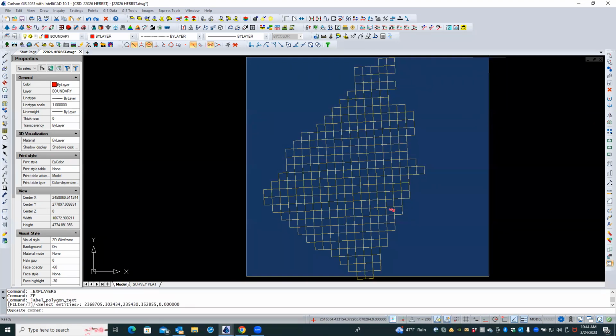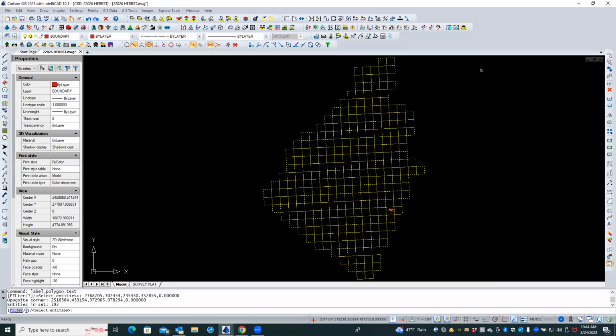Now it's going to go ahead. Now you see it missed those bottom two. So those won't get labeled. If you want them, just click on them, do a crossing down there. There you go. Now they're there. Now we say, okay, we finished our selection set. So just hit enter to finish the selection.